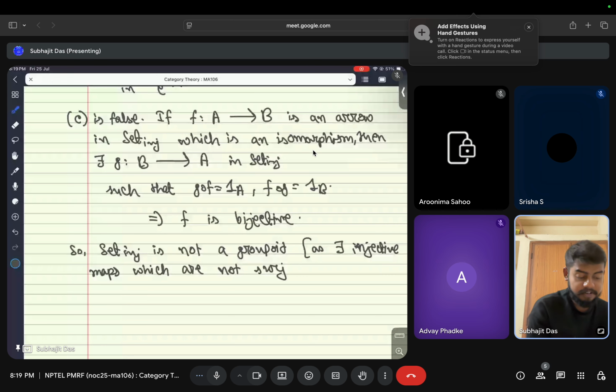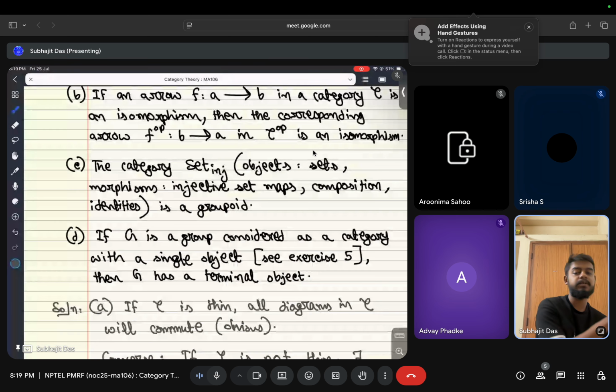Final question: if G is a group considered as a category with a single object, which is exactly what we did in the previous example, we generated an abstract category with a single abstract object, and the arrows are the elements of the group, so abstract arrows. So that category that we gave as an example, it says that this category has a terminal object. Is this true or false?